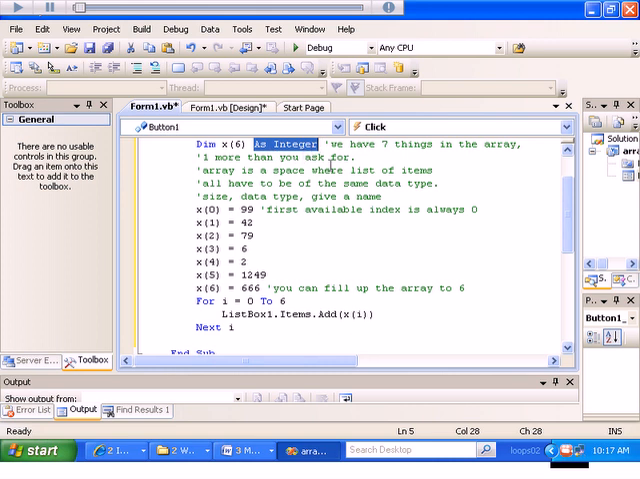I could make an array of strings. I could make an array of doubles. I could make an array of buttons or labels. Anything you can think of that's an object within Visual Basic, I can make an array of.